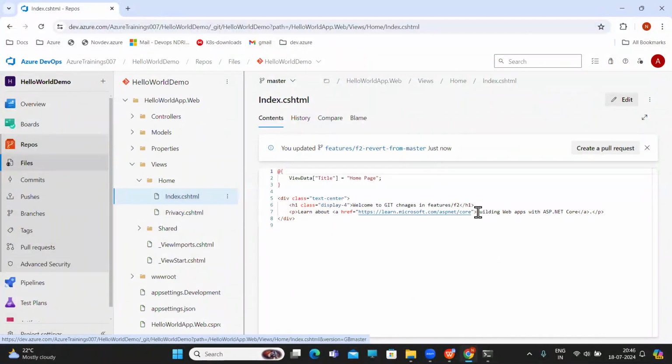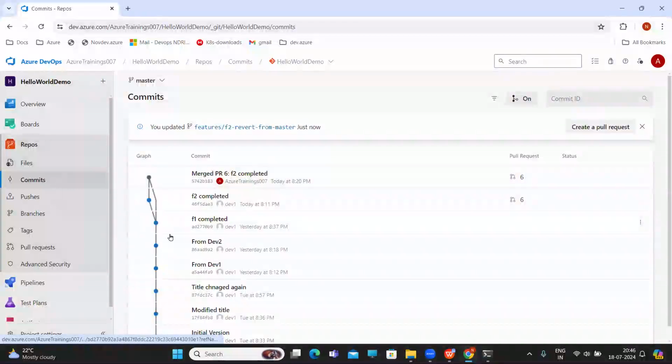See here, this F2 only. You can go and check whether it is there. I don't remember what change was made, but it will undo the changes. These are the policies and how you will play with the pull request. Now we'll see what the different types of merges are.